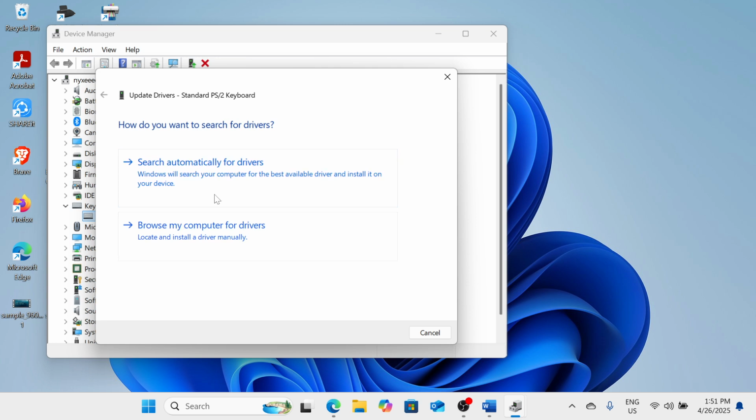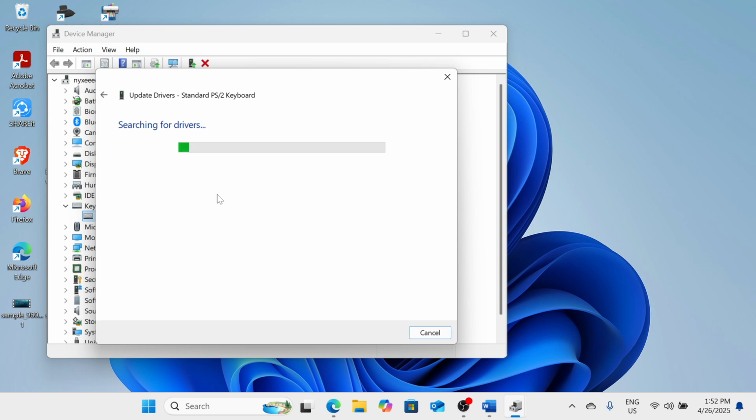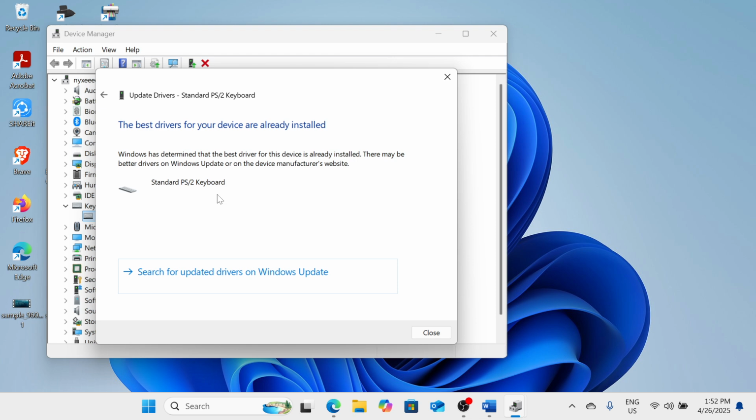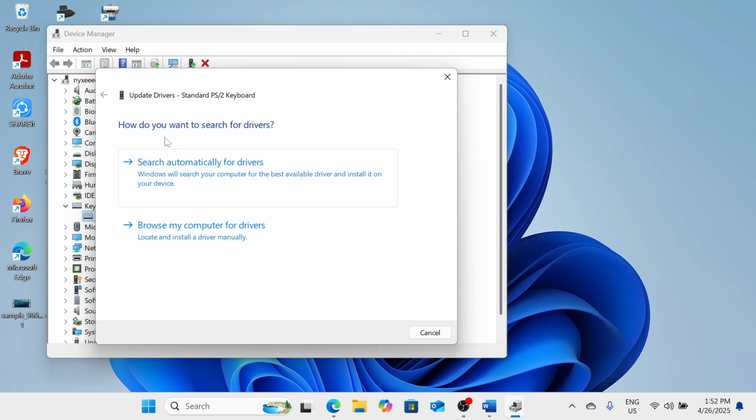Click on the search automatically for drivers if you're connected with an internet. And if you're not, then you can also go with the browse my computer for drivers. I'll be showing you how you can do it in both of the options. So please select the first one. And then once it says that the best drivers for your device are already installed, then we can now go back to the prior window and select the browse my computer for drivers.